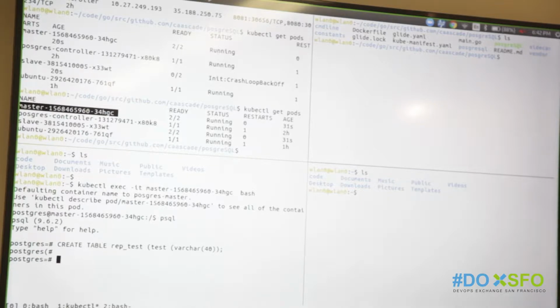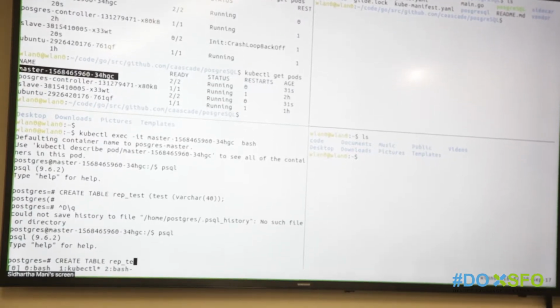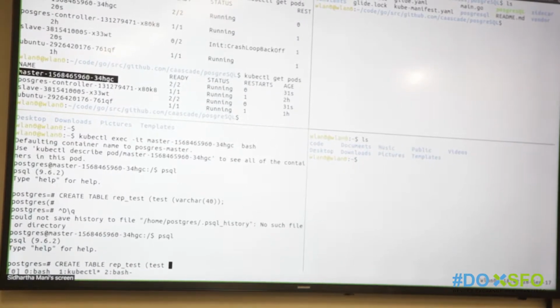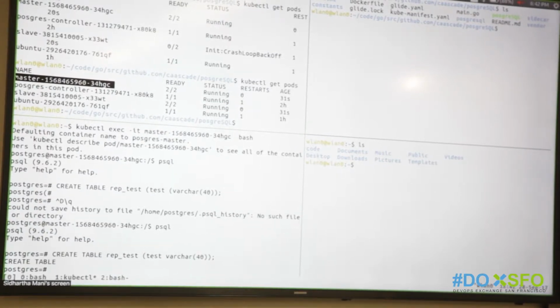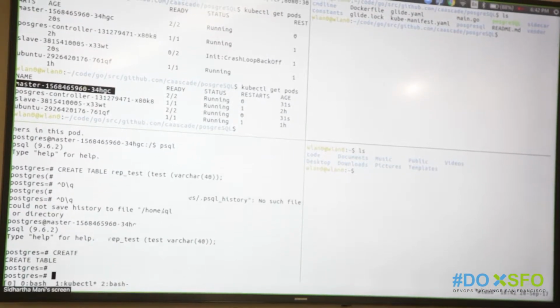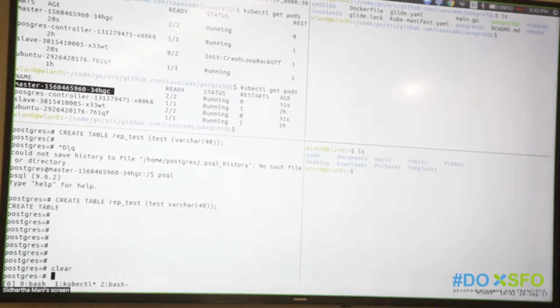That was an error. Okay. Create table rep test. There. All right. Create table succeeded. Now what I'm going to do is insert into this table. Okay. Insert into the test values.